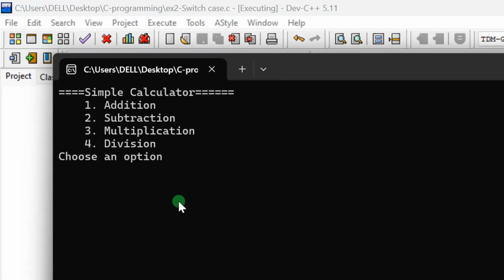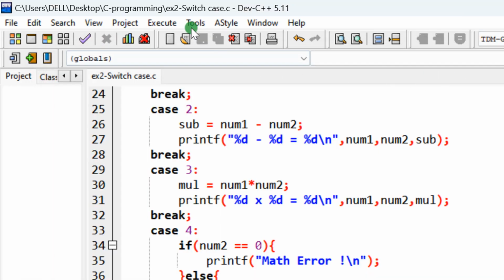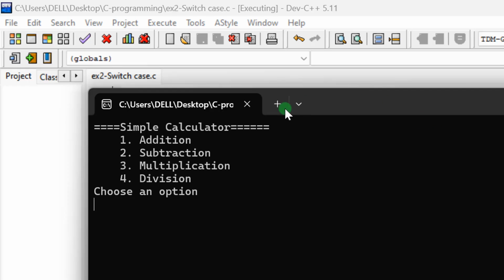Subtraction is option what? Option 2. Okay, if I enter something like 5 and maybe 3, 5 minus 3, 2. Perfect. The last option. You realize something. Each time I need another option, I'm supposed to close the program and execute it back. Yes, you realize something like that. Now, let me just finish this first. If I enter 4 and maybe 3, 4 times 3 is 12. Now everything is working perfectly.